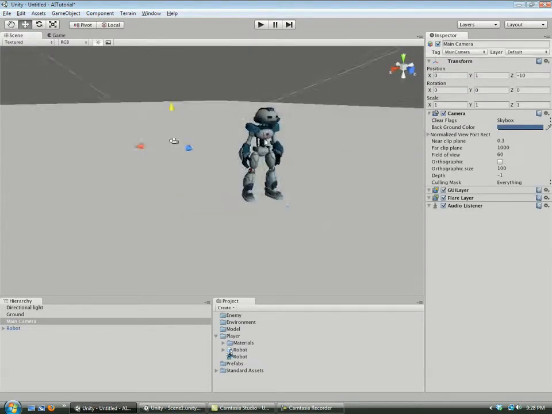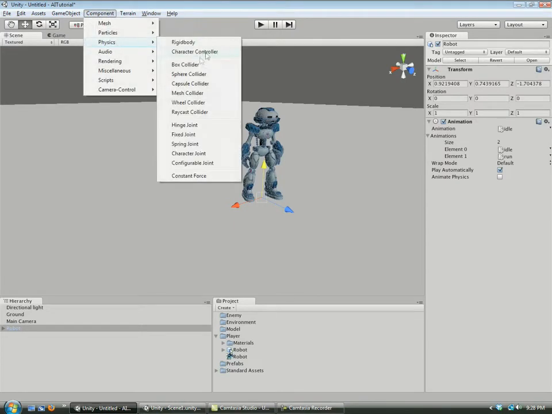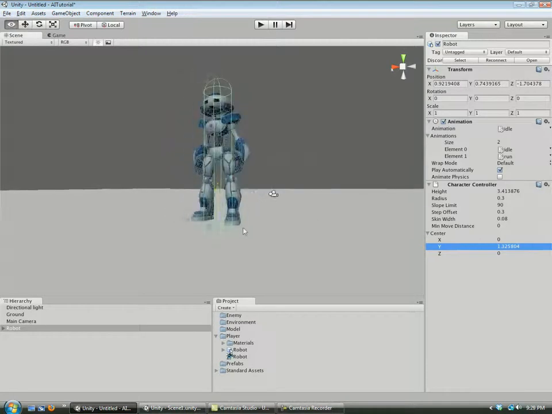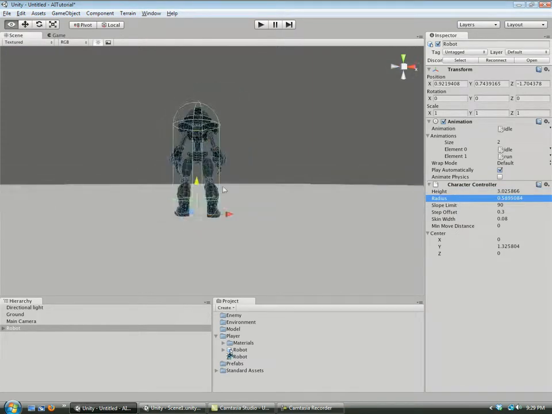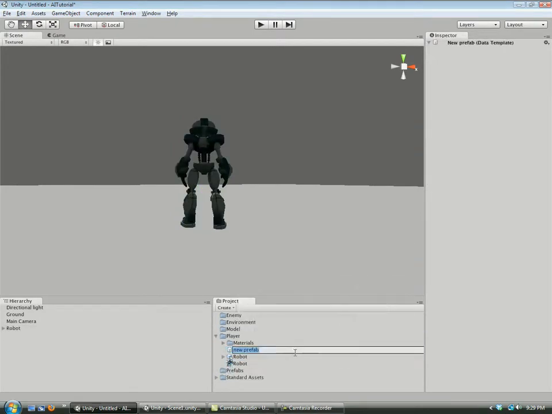Okay. Character controller. Bring up the height, the center, down the height a little bit, and up the radius. Okay. Finally, we got our player prefab.